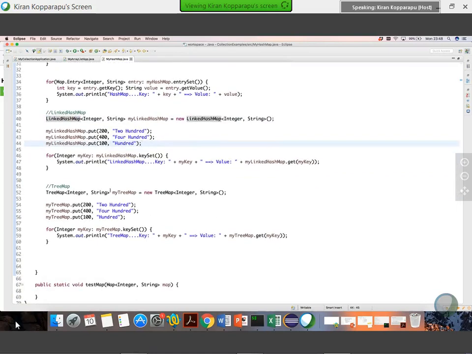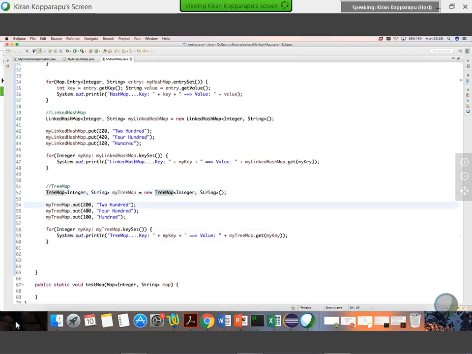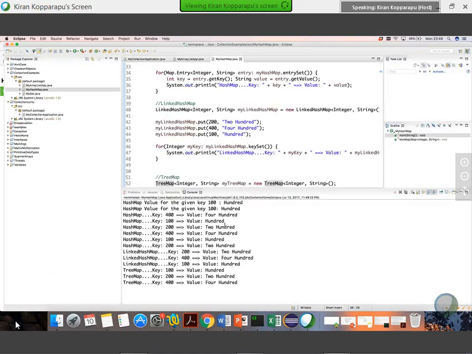The third type of map is called a tree map. In the tree map, you always get all the keys in the natural order, typically sorted by the keys. So if I added 200, 400 and 100, when you traverse this entire list you will see the keys ordered as 100, 200, 400. We'll execute this program and see the output, and then I can explain it in a much better way.